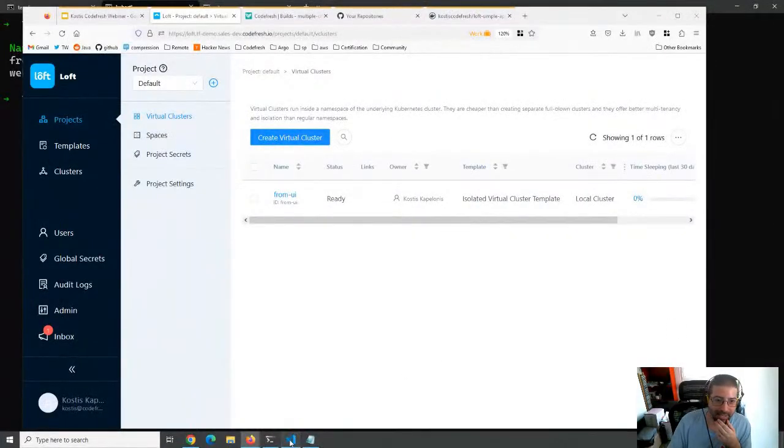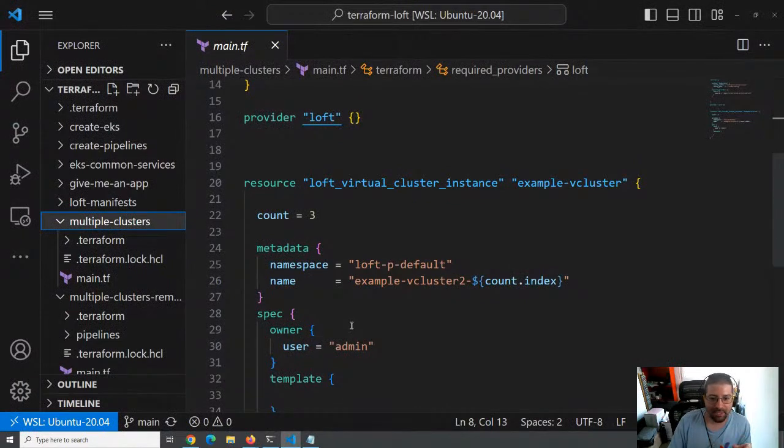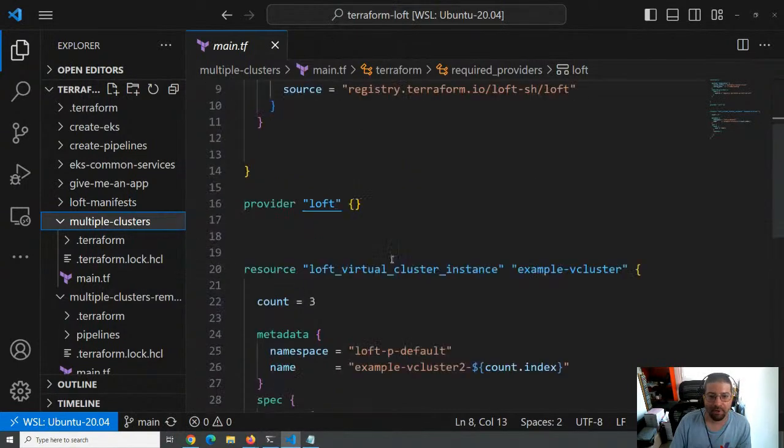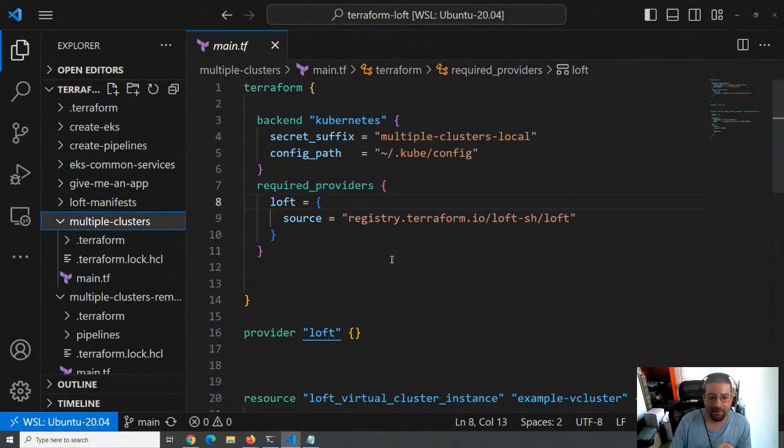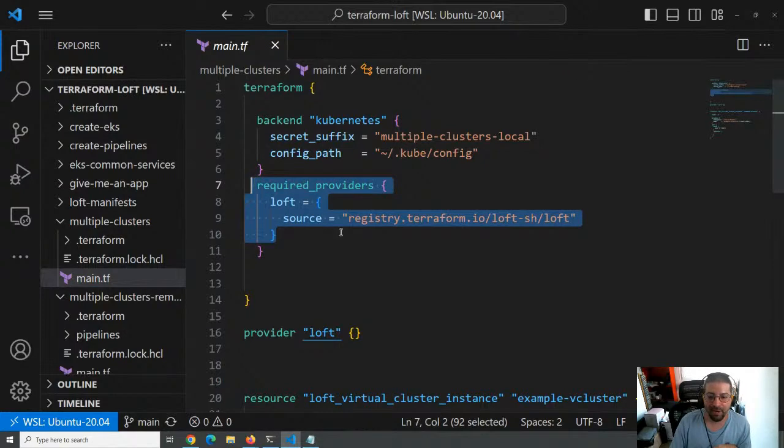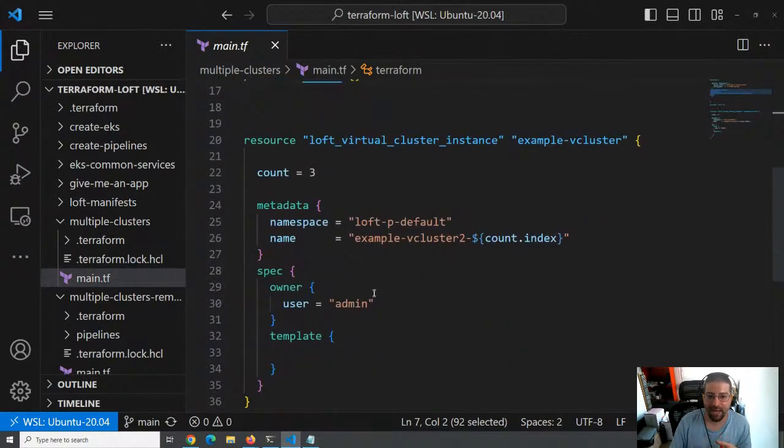So here, I have already a repository. This is public in GitHub. I think I have the link later, but you can see it is not something private. And it has the code from all examples. The example that we are going to talk about today is super simple. There is only one Terraform file that you can see here. Essentially, I'm saying, hey, I'm going to use the Terraform provider for Loft, and I define my clusters.